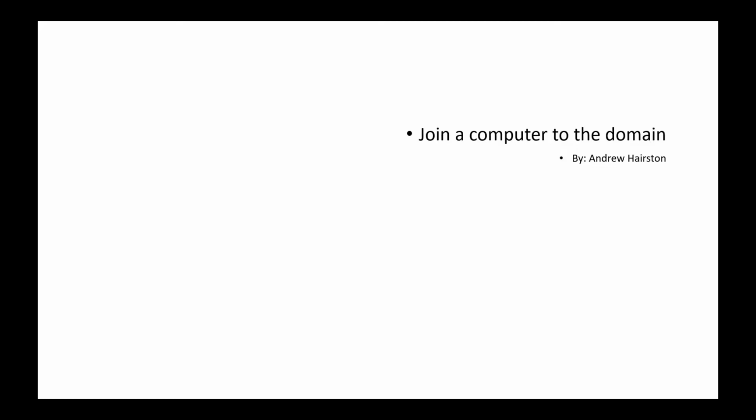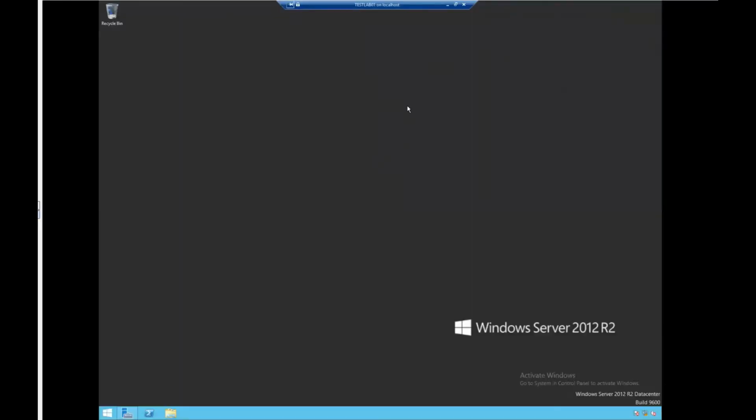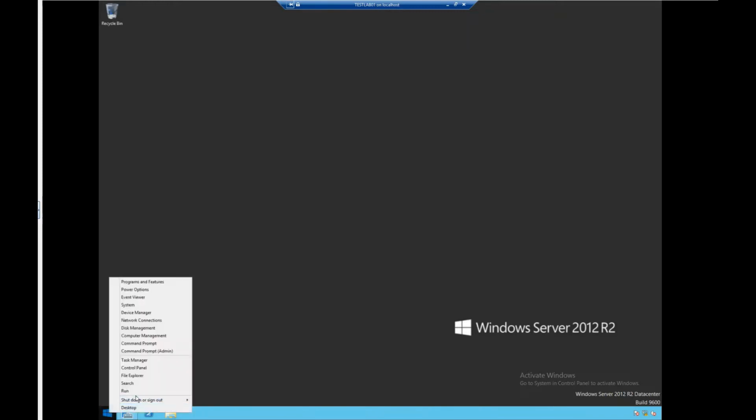Let's jump over to that environment. All right, so we're on our test lab computer here. As you can see, this computer here is a vanilla computer. It's not part of a domain or anything like that.